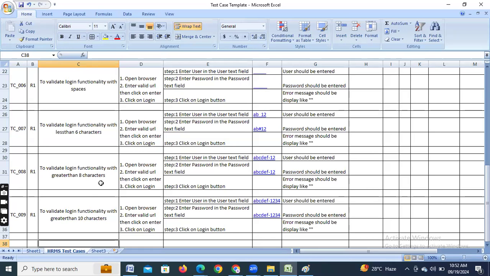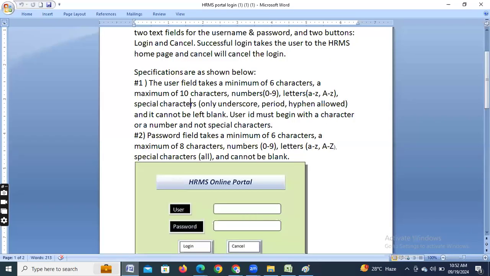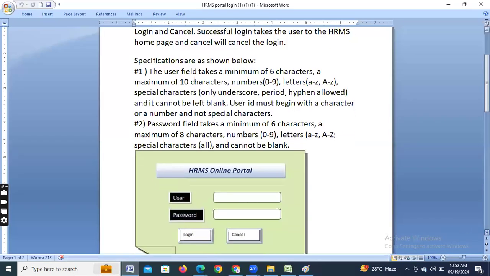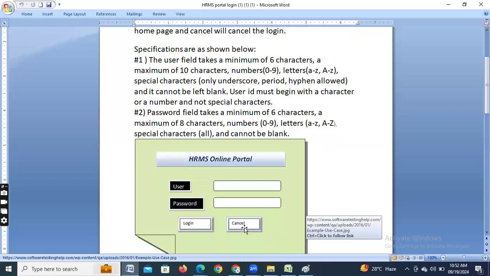Okay. So now what I am going to do is provide this document. I think I already shared it, but again, we have written some test cases today, and I'm going to share this document today. What you need to do is write the test cases for the cancel button. I have written the test cases for the login button. You need to write the negative test cases for the cancel button. Are you able to do it?